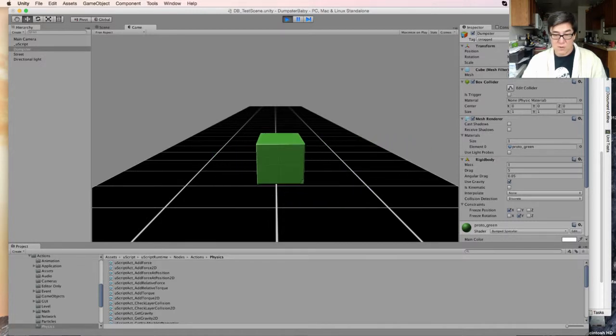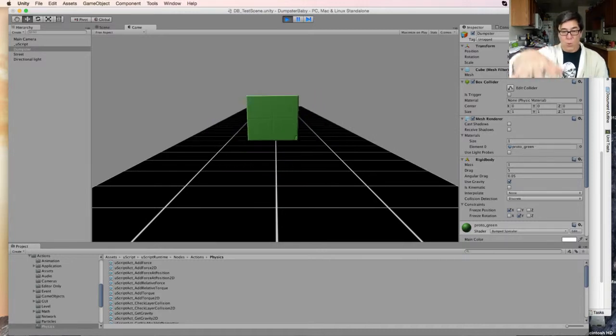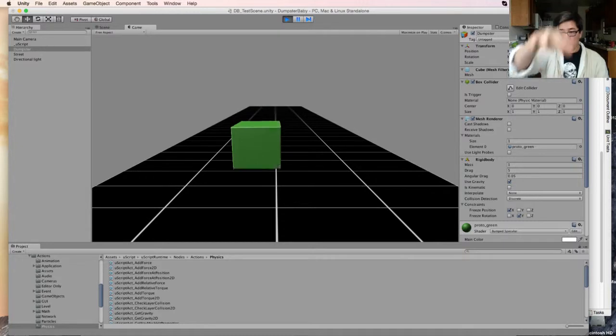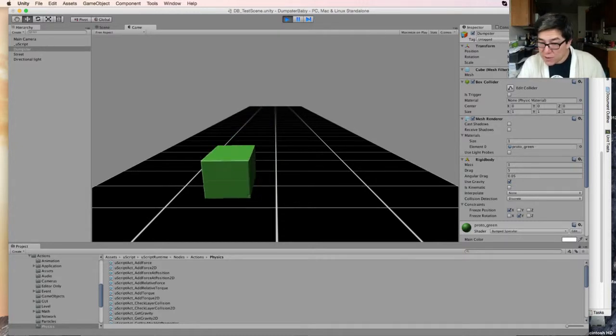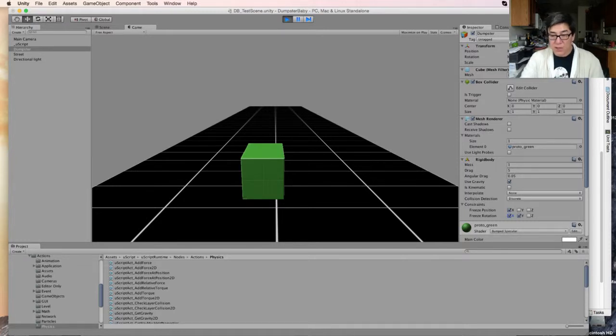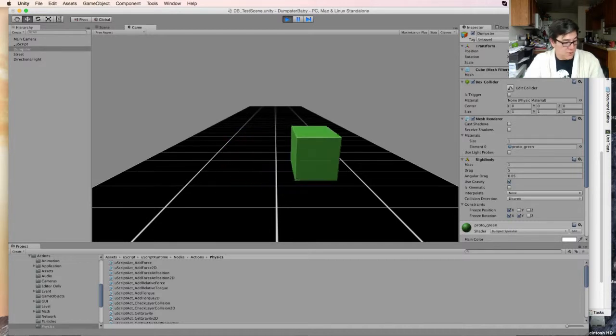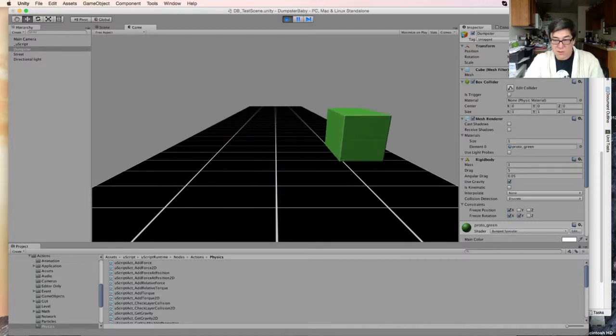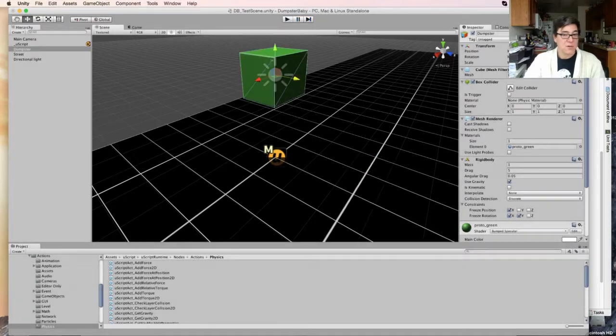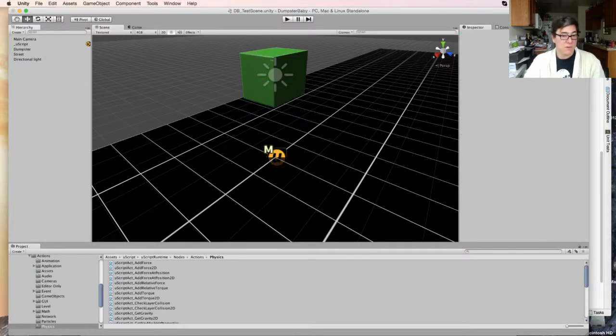However, we don't necessarily want our dumpster baby to... Anyway, we don't necessarily want that to happen. So we'll lock it back up again for now. And then we'll get Dumpster baby. Okay. Alright, let's turn that back off.